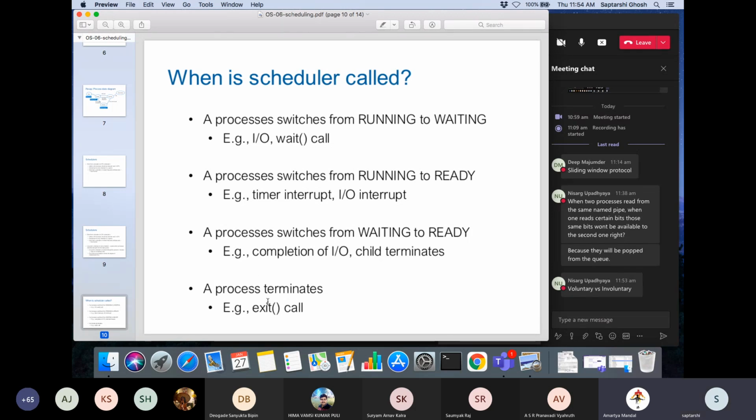And finally, a process can also terminate, right? So a process was in a CPU burst, it terminated, as in it executed the last instruction and it is done. So now, again, the kernel has the control, right? Because it has made an exit call, maybe let's say. So the kernel has the control, and the kernel is to decide which process will run next. So then again, the scheduler will be called. So in all these different situations, the scheduler is called.